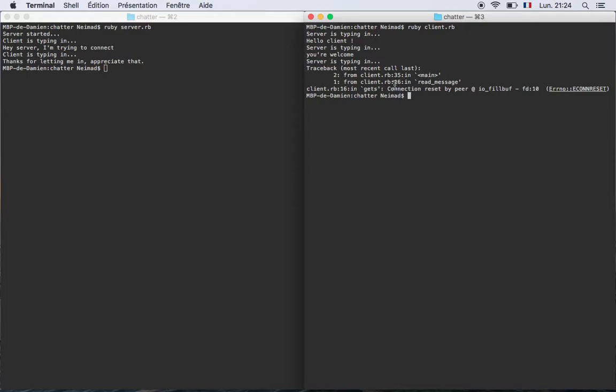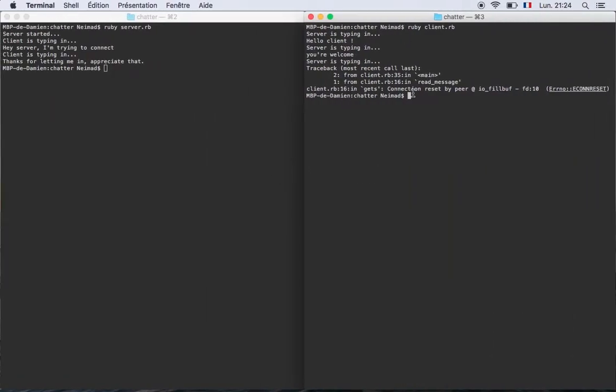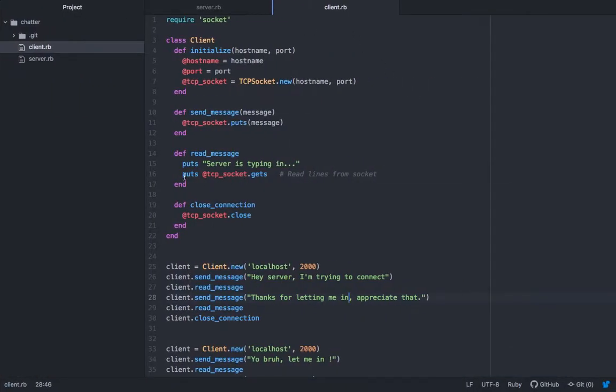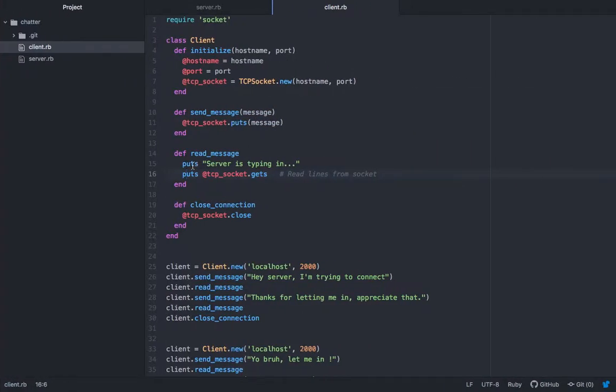So you can see on line 16, it's actually throwing an error. In the messages: connection reset by peer at IO fieldbuff. I don't know what's going on with that. I don't know what that actually means. Let's try to figure it out. So on line 16 for the client right here, the server is typing in, so it's actually printing this message and it's failing here.